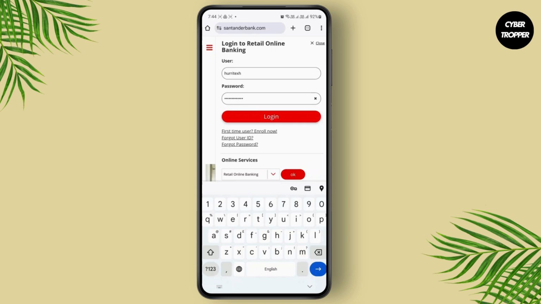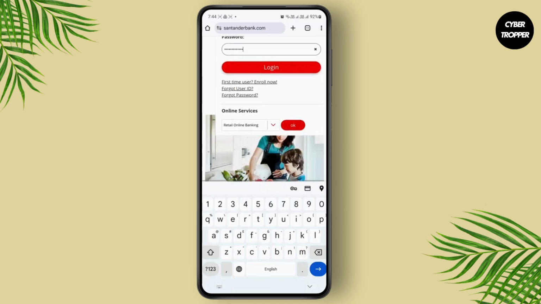And if you are new and don't have an account, tap on this first link where it says first time user, enroll now. And if you have somehow forgotten your user ID, tap on this where it says forgot user ID. And to recover your password, tap on forgot password.